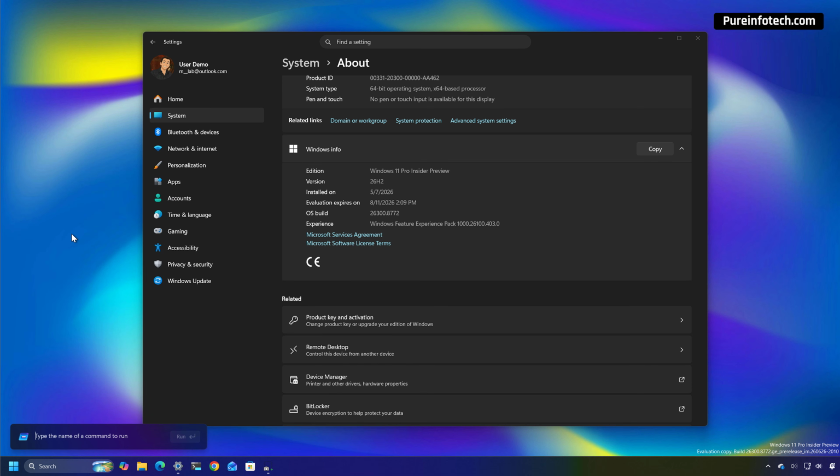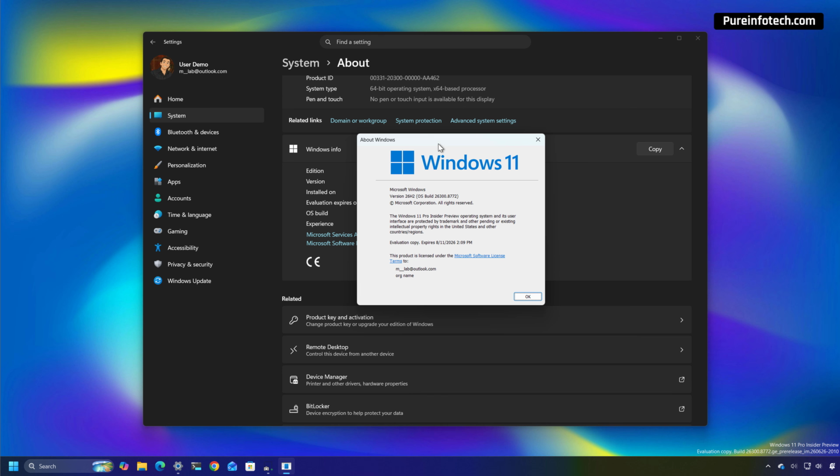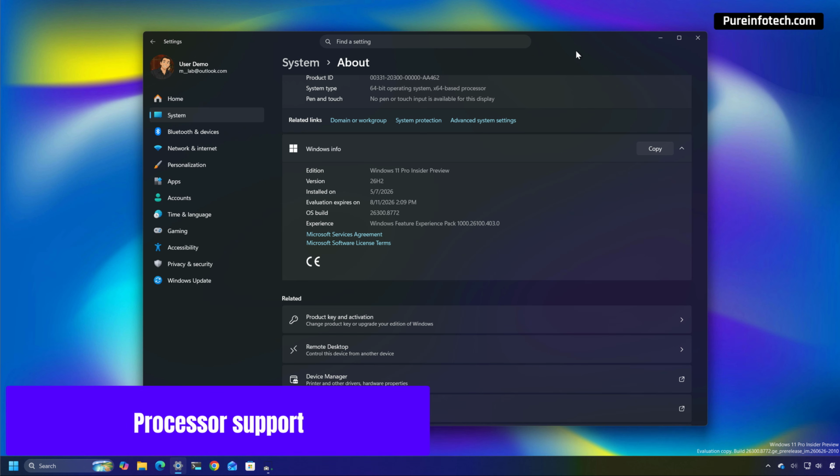Now, another way that we can check is by opening the Start menu and looking for the Run dialog. And in here, I'm using the newer version of the run command. So when you type this on your computer, it might look different. So type winver, press enter, and then you're going to see the version of the operating system. And that's it. That is how you check if your computer is compatible with version 26H2.